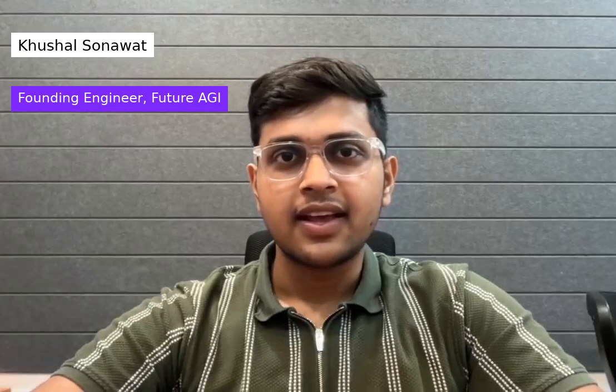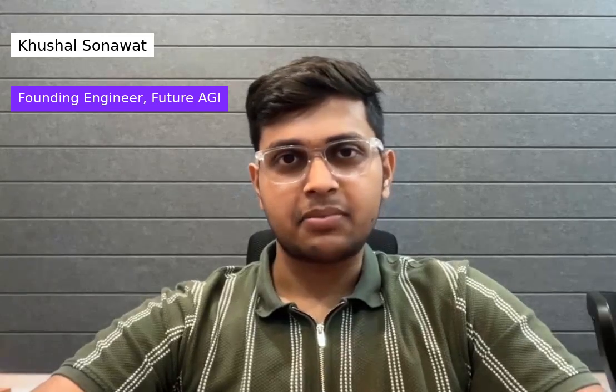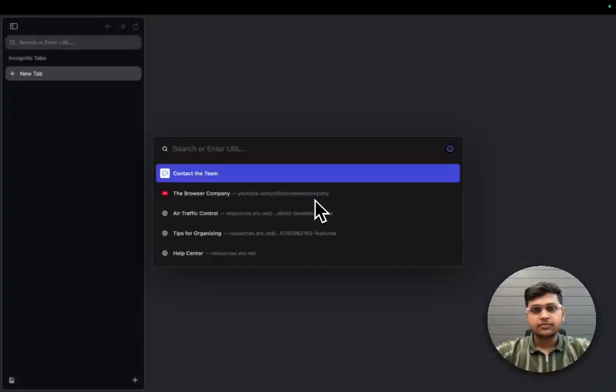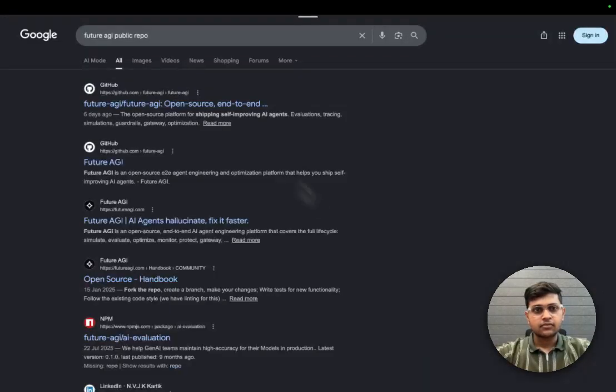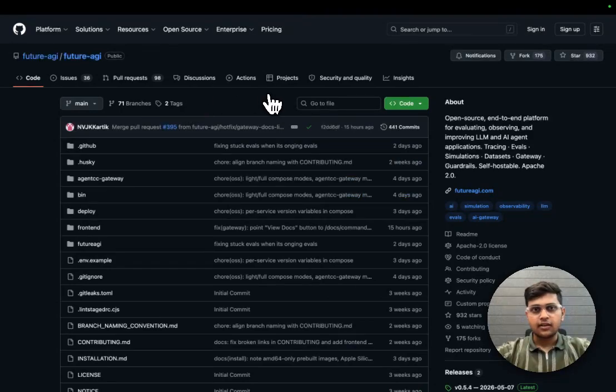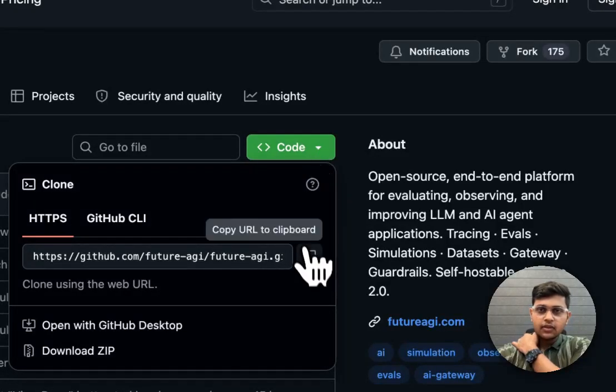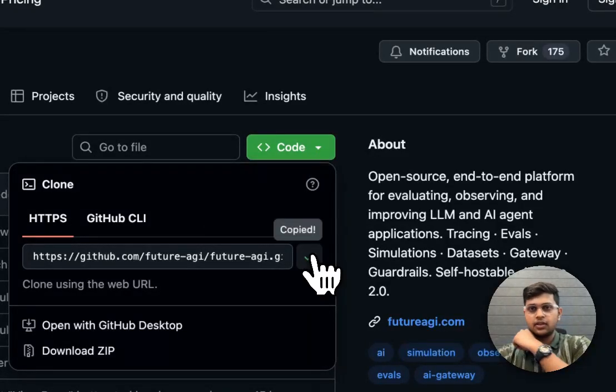Now we'll move on to the installation of the self-hosted version. You can achieve that in 3 simple steps. Step number 1, we find the public repository of Future AGI. So let's head on to Google. Public repo. Yeah, I'm on the public repository. What you can do is click on Code and copy this URL.